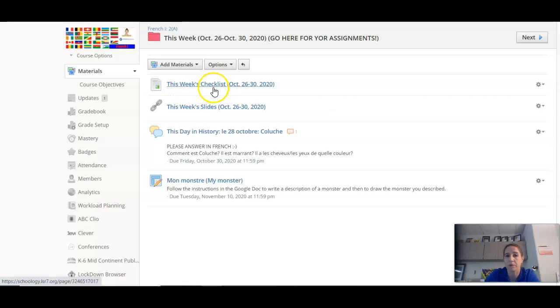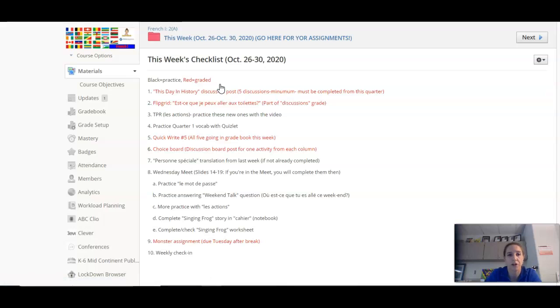Before we open those up, though, I wanted to mention the checklist. For the last few weeks, I've been including a checklist in your This Week folder. The reason for that is that when you're going through the slides, sometimes it's not super clear what you actually need to submit versus what is just for practice. So I made this checklist. The things in red are graded items.